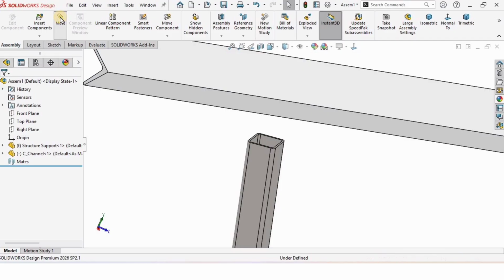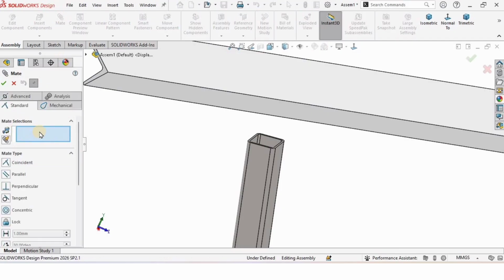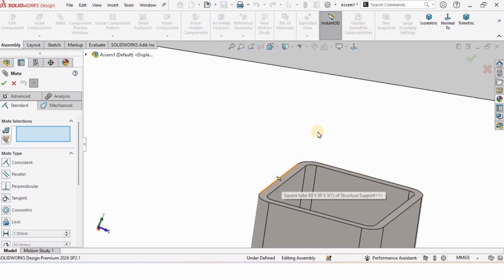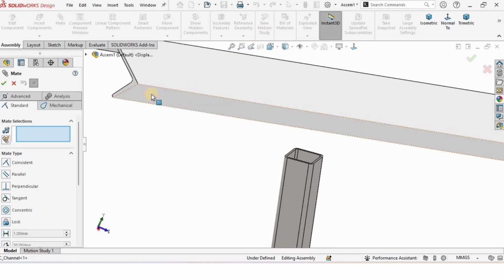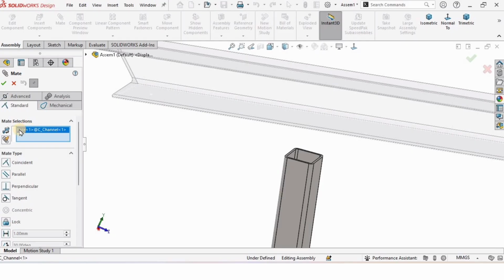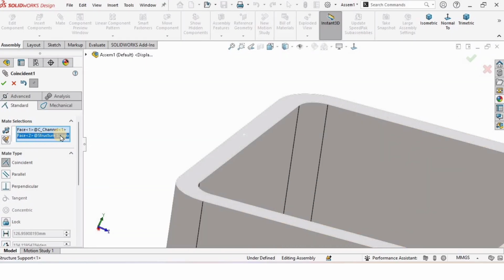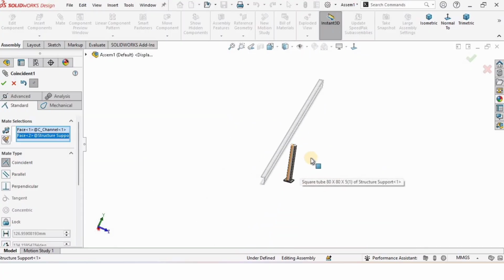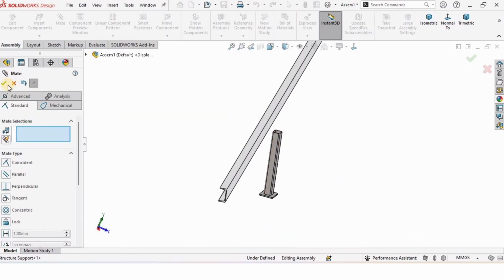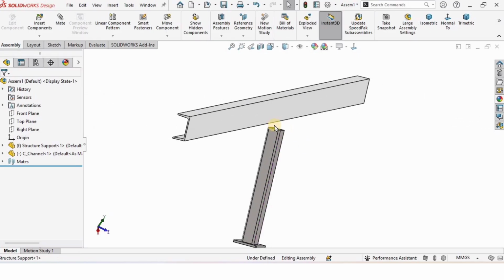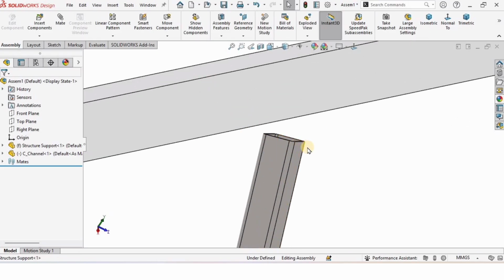Here is the mate button. So I will right click here and clear this window. In this window we have to select these two faces to assemble it. The first face is going to be the C channel bottom, and this top face of the structural support. Then check this box. Okay, now we have to properly assemble it.